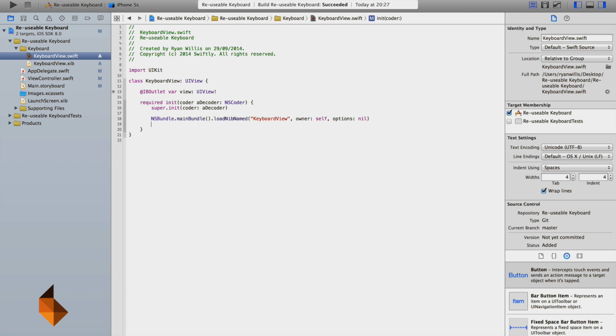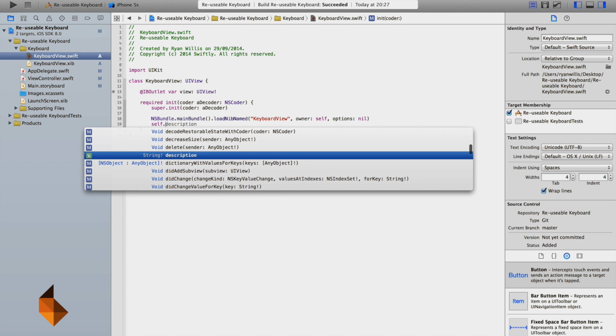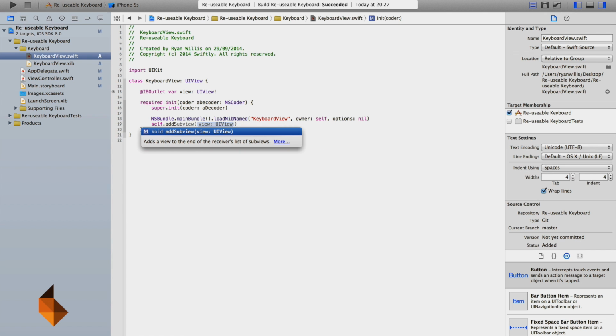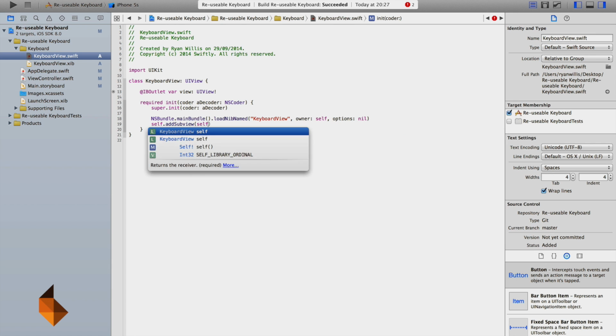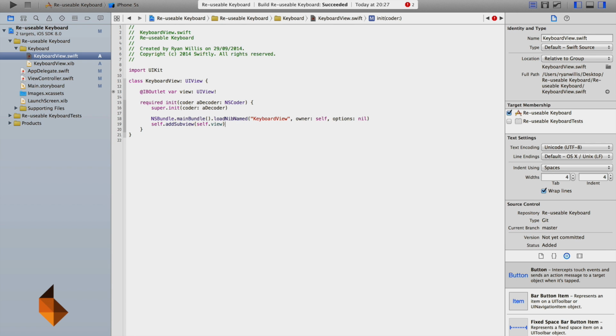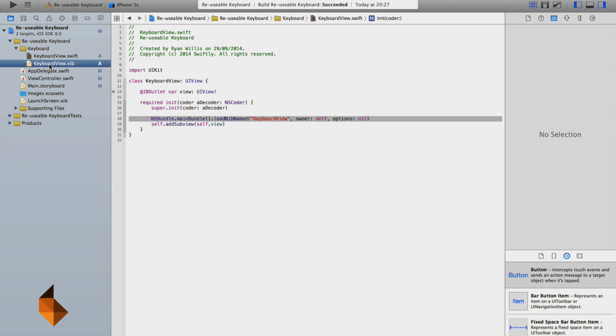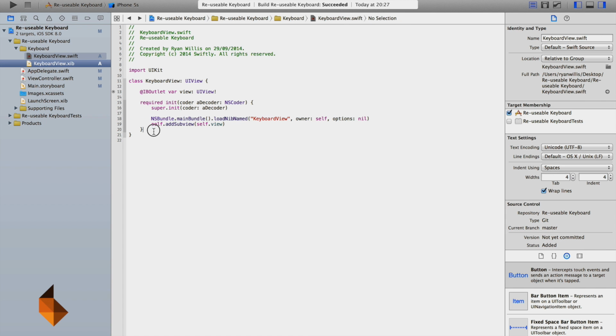Now we're going to need to add this to our subview. So self add subview, I'm going to add our view, which of course associates to our object in our nib, so self.view. So now, when this class runs, it will unarchive the view automatically when this method is called, and it will load it from our nib keyboard view. Okay then.